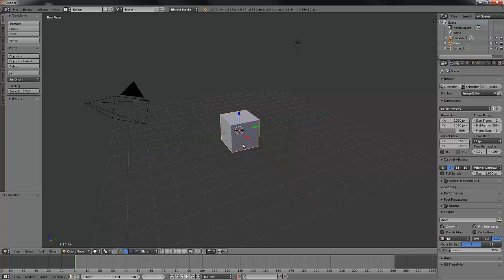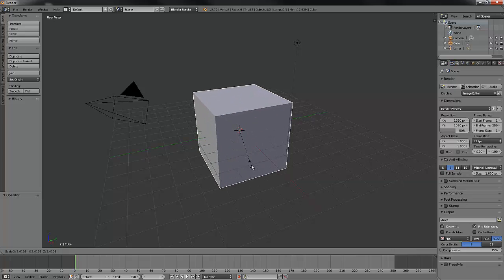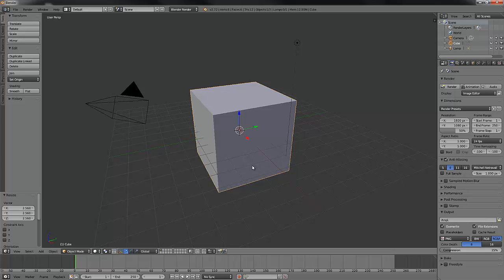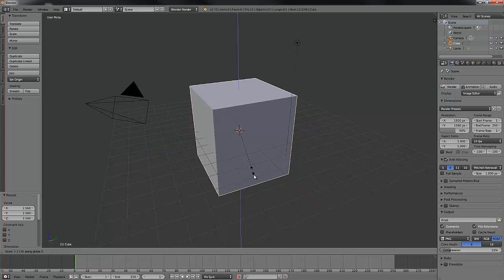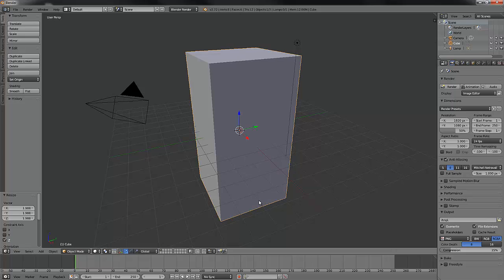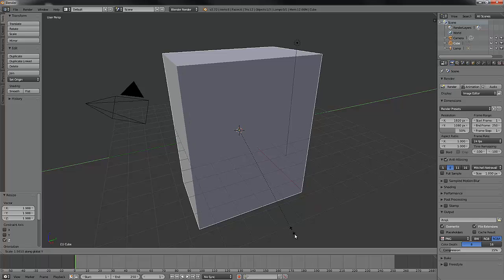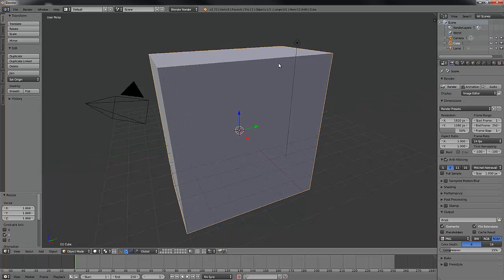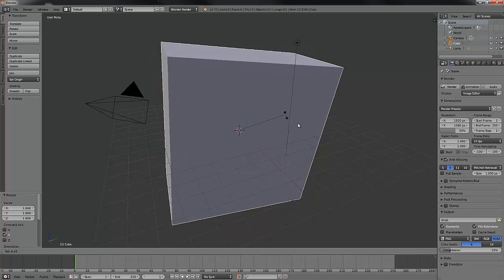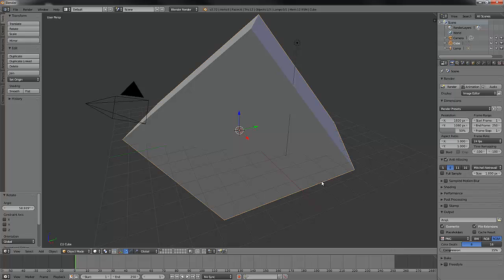So we know that we have like S for scale. So we can hit S and we can scale this up. Or we can hit S and Z and scale it only on the Z axis. Or S and Y and scale it on the Y axis. And that's all well and fine. And then maybe we do, say, a rotation on it. And that's all well and fine.